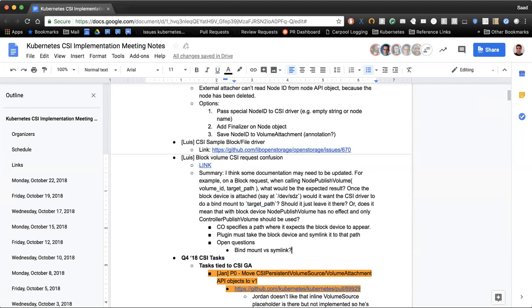Well, does bind mount even work for a block device? Is there any assumption of a file system? Well, the device is not mounted yet, so that's the problem. It's just a raw device, so the symlink is the only way. Yeah, that's what I would understand. That's my understanding.